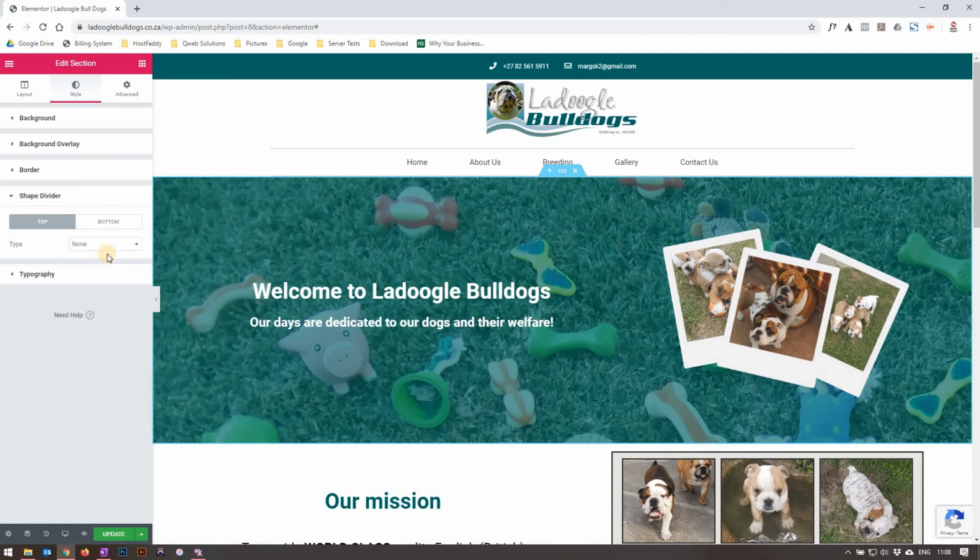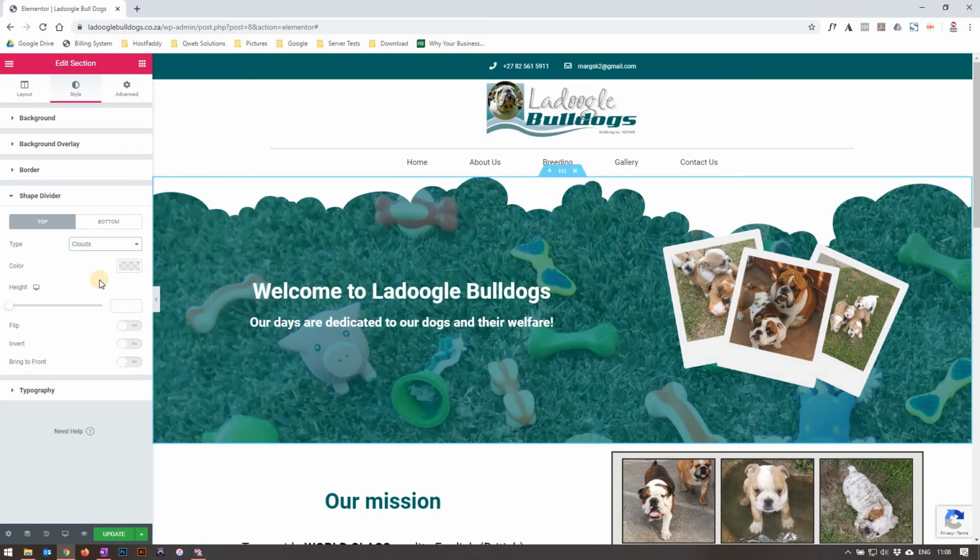Next, we are able to add a shape divider. Again, this is not necessary, but we are able to play around and see what it does. As you can see, I've added the clouds shape divider to the top. We will now remove this.